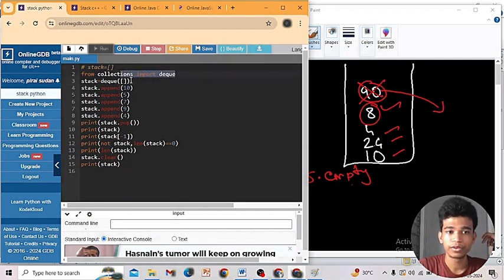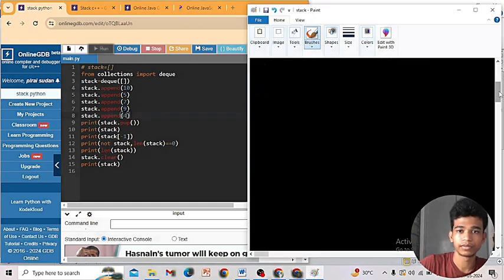Okay, if you use deque, your syntax will be like this: stack is equal to deque of square brackets. This is the initialization, that is, the declaration of the stack. Now stack dot append of 10. Let me write it here so that it will be more clear. See here, this is the stack.